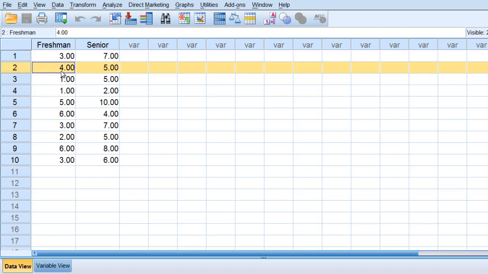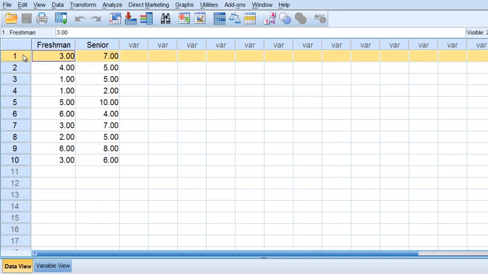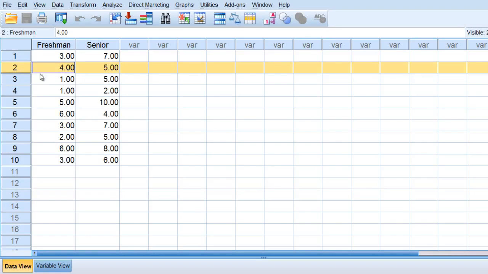The second person answered a 4, and then a 5. The third person answered a 1. They weren't at all open to using e-texts as a freshman. And then they answered a 5 as a senior. So we want to see whether people's opinions change over time, that is, from freshman year to senior year. So to do that, we'll run the dependent samples t-test, as these two scores are naturally related or dependent, as they're produced by the same person, as this is person 1, this is person 2, and so on.